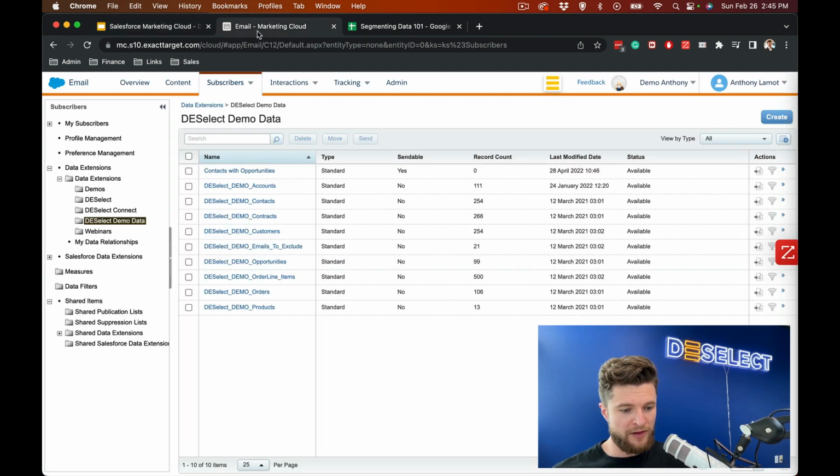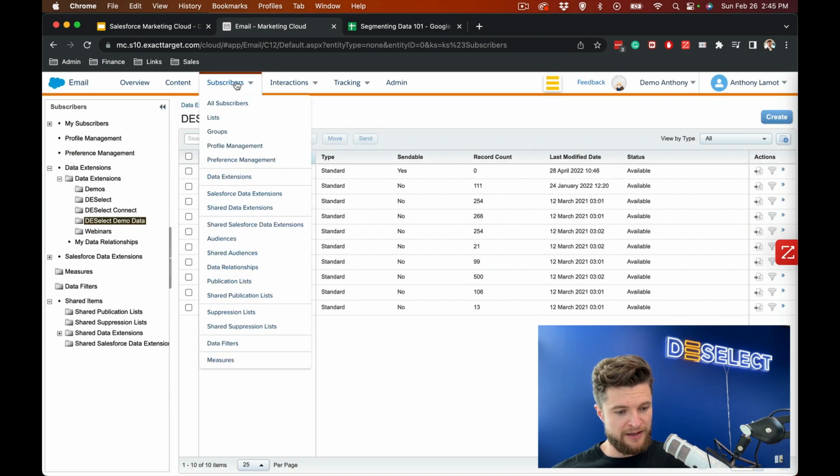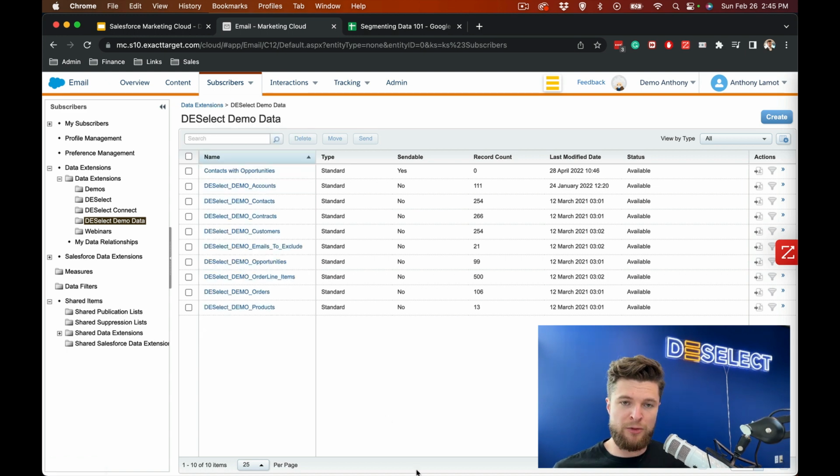Now, in Marketing Cloud, there's several ways to navigate to data extensions. What I've done right now here is I simply went to Email Studio, and then I navigated via subscribers to data extensions. Now, I'm using a specific demo account, so whatever data you have in your Marketing Cloud will obviously be different. At DSelect, we like to use a package we like to call the demo data package, and once I've navigated in the folders here, you can see an overview of data extensions, and let's just open one called Contacts.